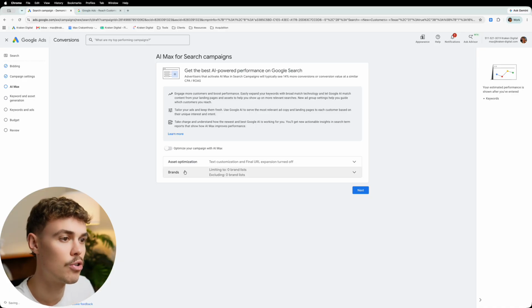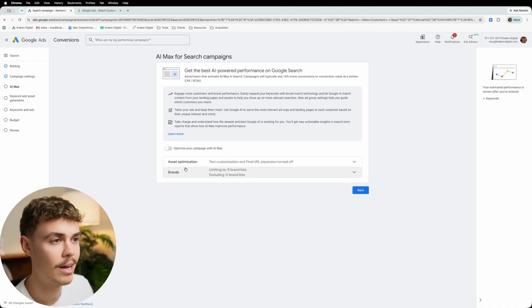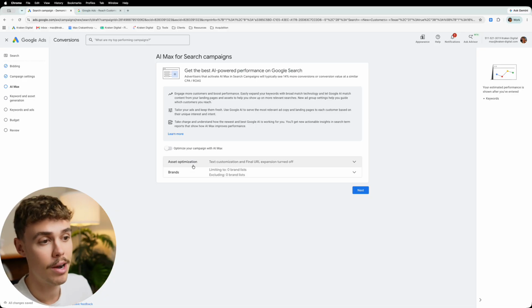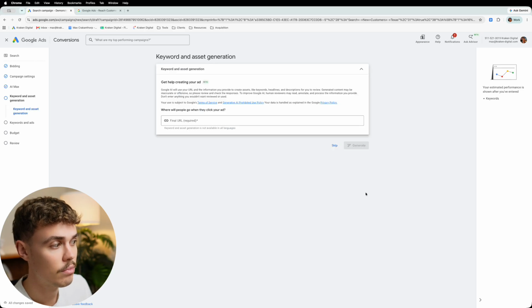Now, Google's going to tell you to try and use AI Max. Don't use it. Bad idea. AI Max basically gives all your power over to Google and lets Google do all the targeting, all the ad copy, everything for you. You're going to end up getting really poor results because AI doesn't have the information on what your ideal customers look like. You don't have any conversions in the account just yet. You don't have any data to show Google what a good customer looks like. So it's just going to find rubbish customers. It's not going to generate any results. Leave that off.